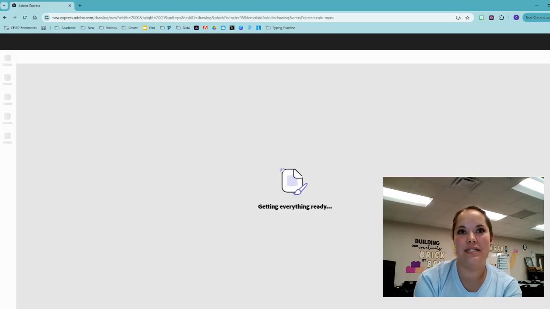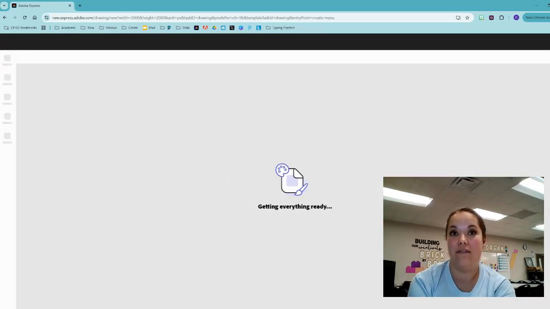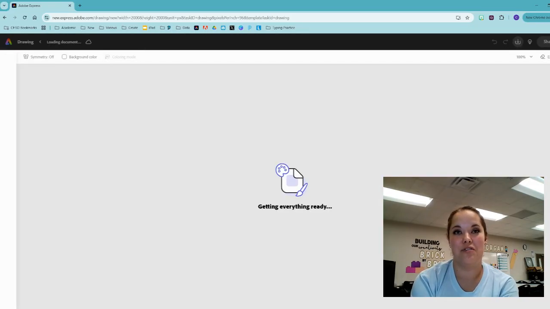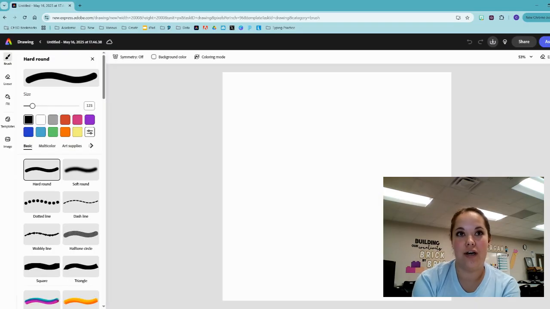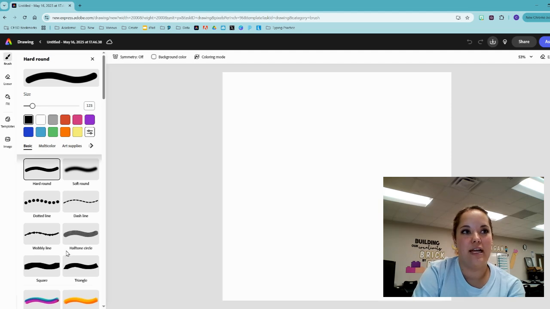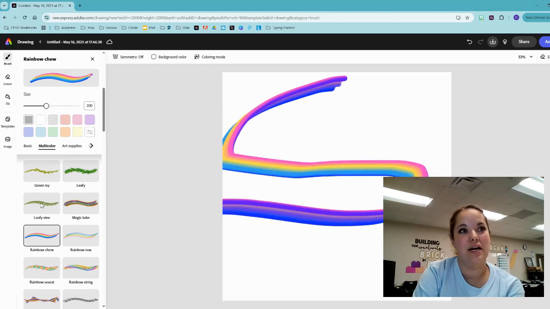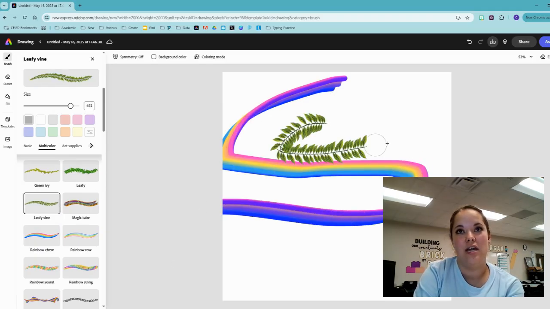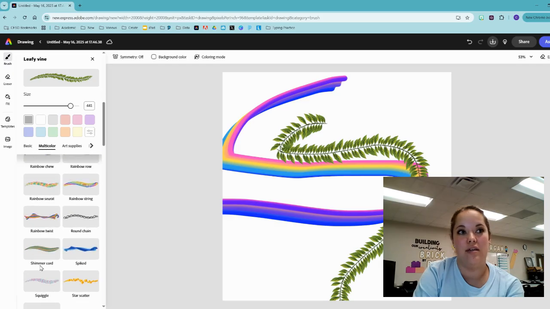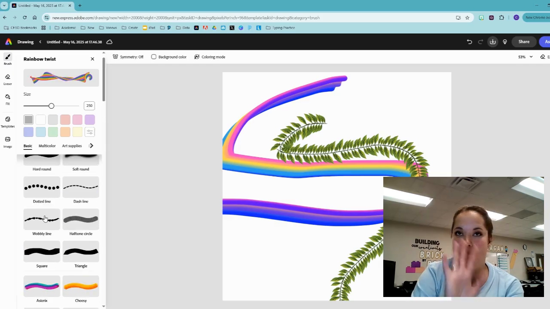So once it opens up, you are given a blank canvas to work with, which is so much fun. Or again, you can draw or create a coloring page and use that. So there are a ton of different brushes to choose from. The rainbow ones are, of course, a fan favorite. And what's really fun is as you change your brush, it will also change the design of the mouse cursor.